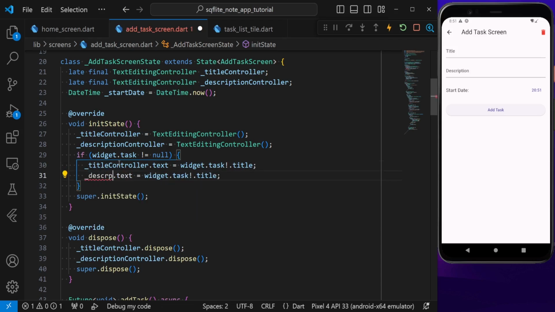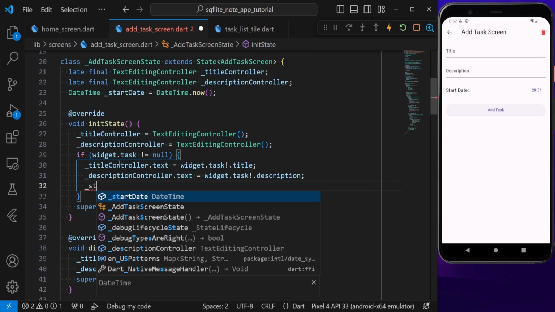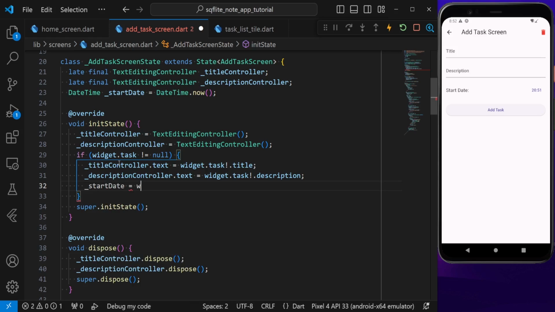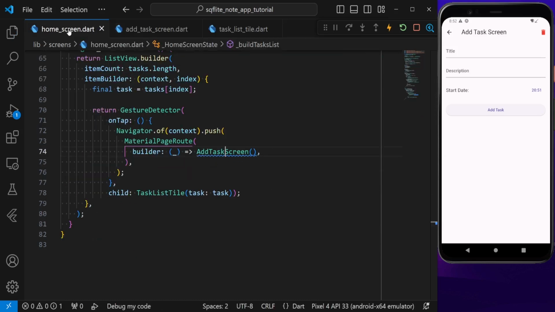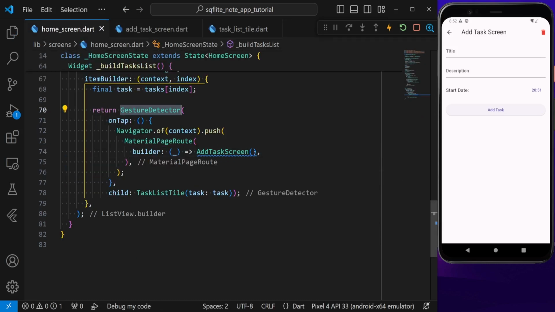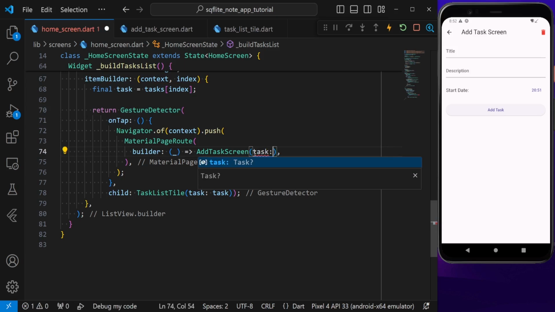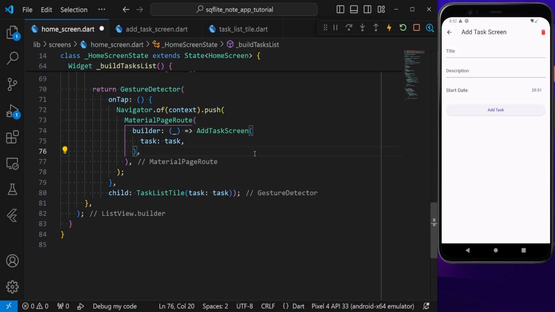And for the description controller, we also say widget.task.description, and the same is going to be for start date, and this is going to be widget.task.startDate. So let's hit save now. So now when you update the task, you have to pass your task here. And this is going to be our task.